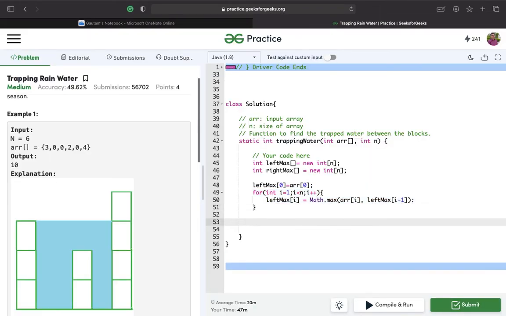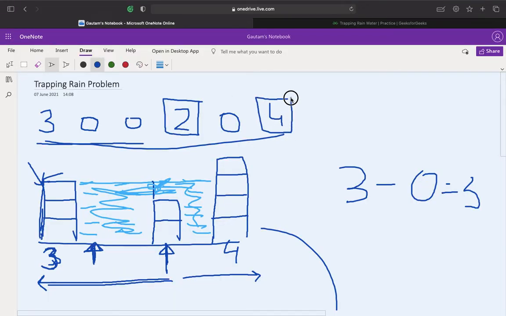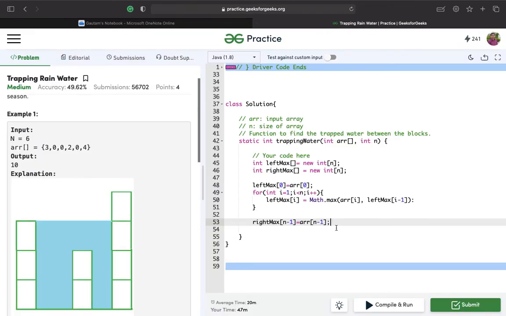Also I need to do this for rightMax as well. rightMax[n-1] equals arr[n-1], because we are moving from the right-hand side. So for the rightMax array we will start from the right-hand side. We first initialize it like this, and then we keep checking whether the next element is greater than this. If it's not, then we'll simply use this value, otherwise we'll update it. So that is what I've done here.